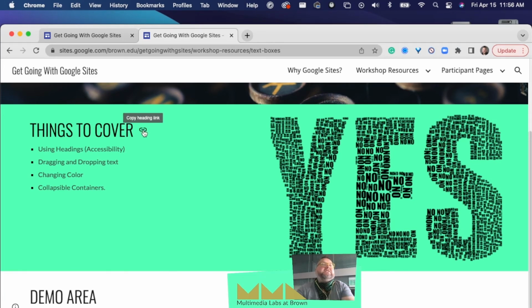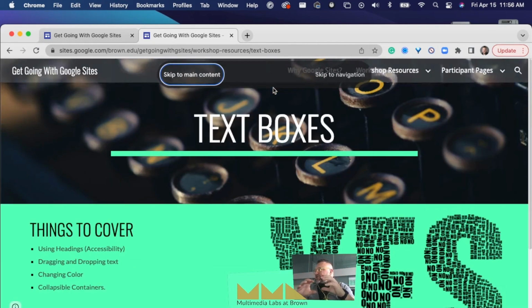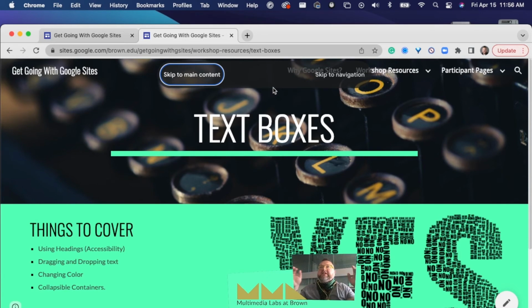You'll see that there are these little things called anchor links, and every heading has one. If you click on it, it will copy the link to that specific section. So if you have a really, really long page and you just want to send someone to a specific section, you can.